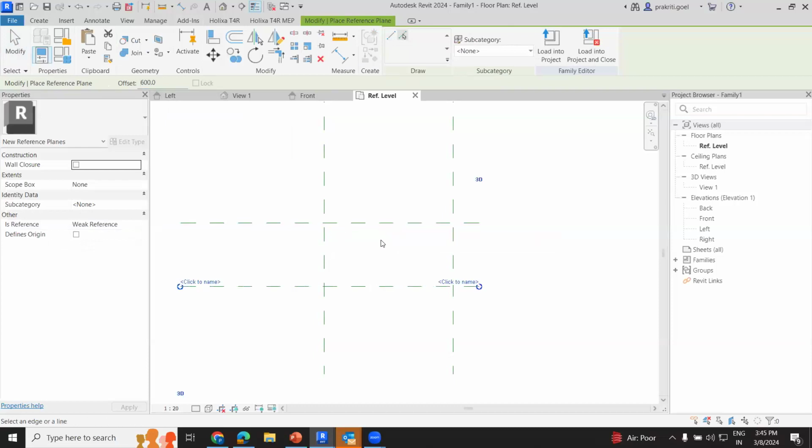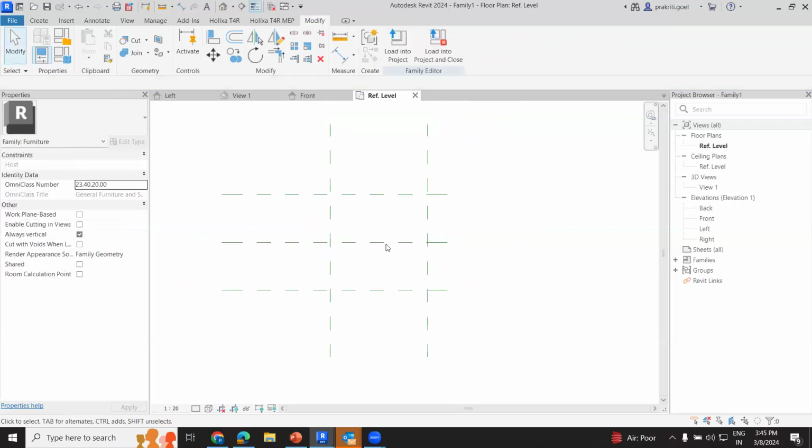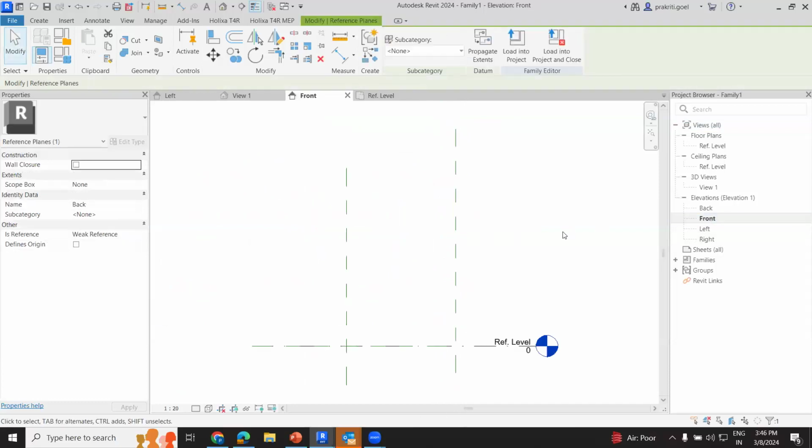You can create workstations on two sides, or maybe a single workstation, so that is up to you. But again, I'm not creating multiple different families, I'm just creating one family which can be used in both cases, single workstation as well as multiple workstations, right? Now you just need to provide the naming. This will be front for the front elevation of the furniture, and this will be back elevation. Because this is a 3D family, you have to provide the height as well.